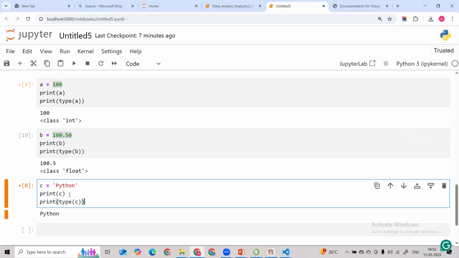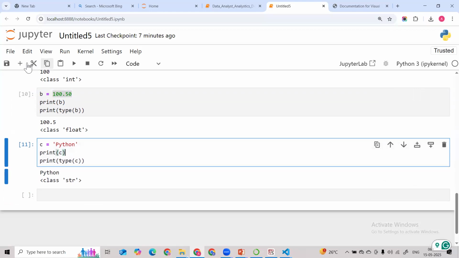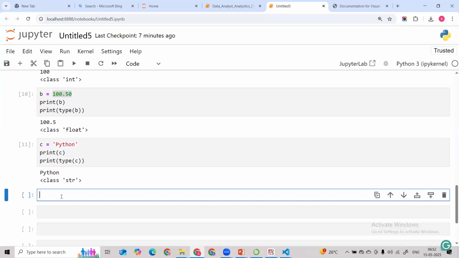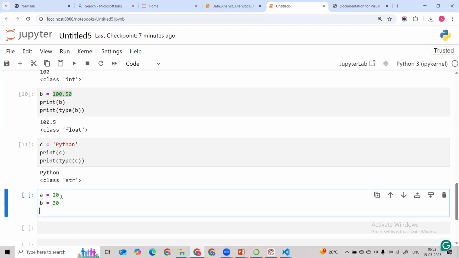Now you can see I'm getting string as a data type here. Got it? This is how we assign values to the variables and get the response. This is the basic operation. Let's suppose I have the A value as 20, the B value as 30, and then I have a different value also, 30.5.